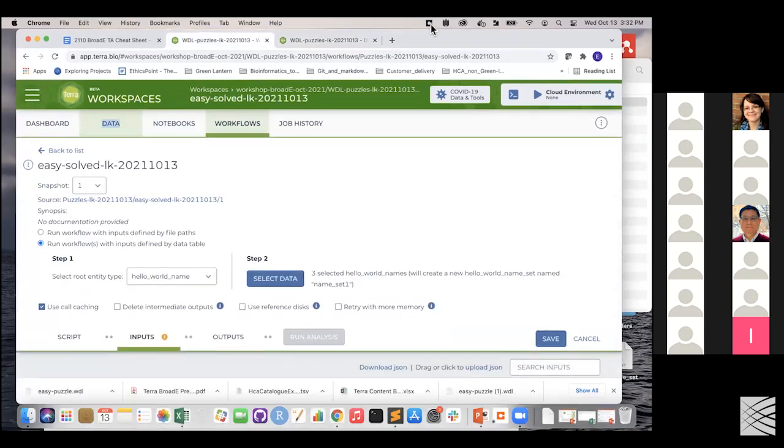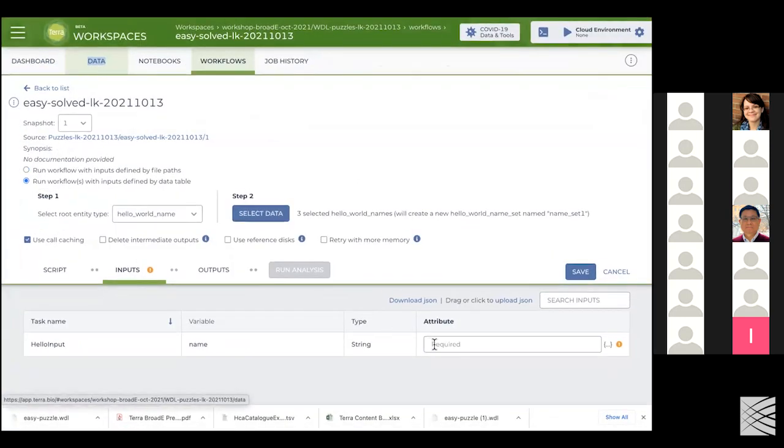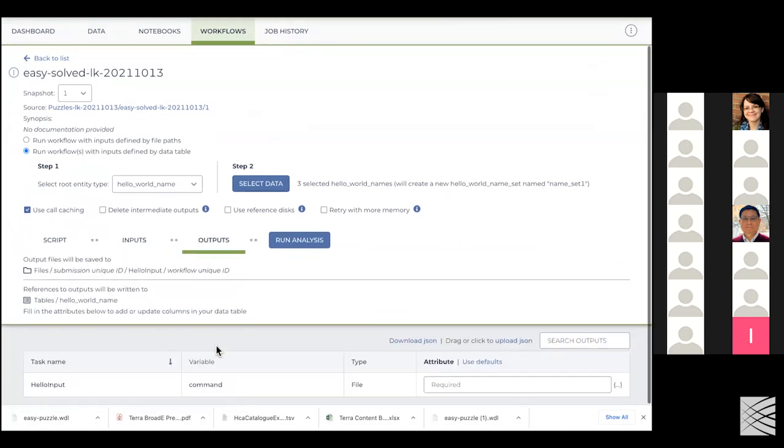So to set that up in my workflow, I'm going to type, open this up, this dot, and I'm going to choose the hello name column. Then I'm going to save. And then I also need to configure my outputs. So I'm going to go here.